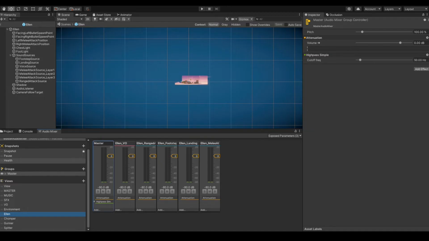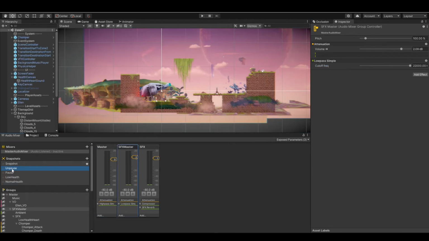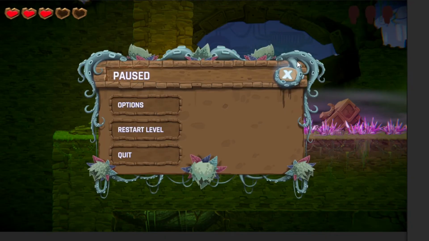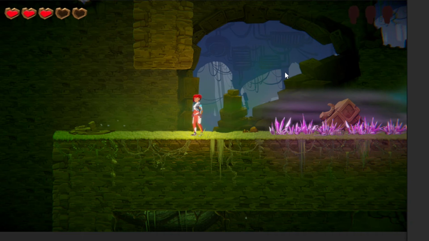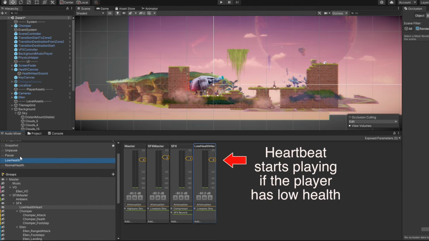To have a better control of the volume, I created mixes and submixes. Also, I removed the low end from the mix. I also created 2 different snapshots, one with a low-pass filter when the game was paused. And also a heartbeat to give the player a low health signal.